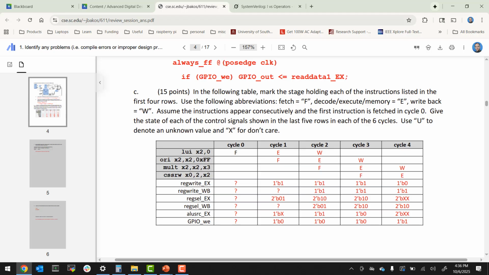But the instruction that's in execute is the LUI, so I just fill out what these control signals are for the LUI. LUI writes the register, so reg write is 1, reg select is 0, 1. That's routing the immediate into the register file. ALU source is a don't care because the LUI doesn't use the ALU, and GPIO enable is a 0 because this is not an IO instruction, right?